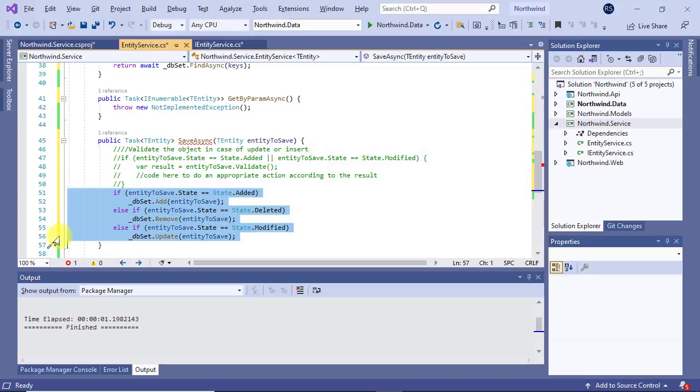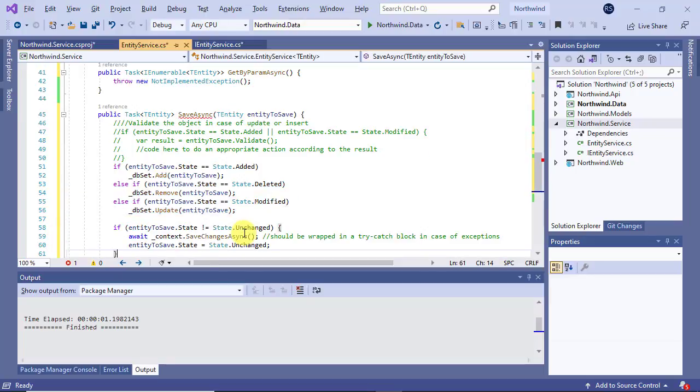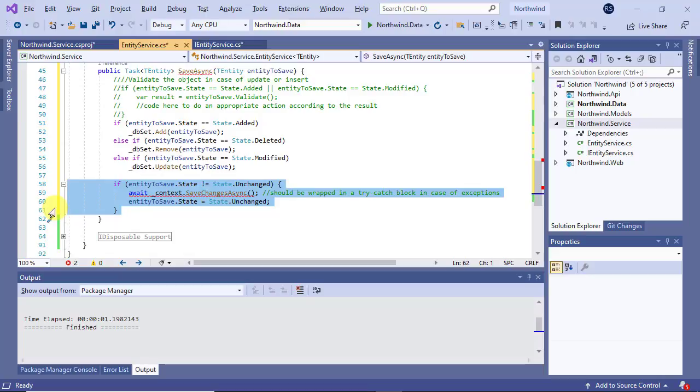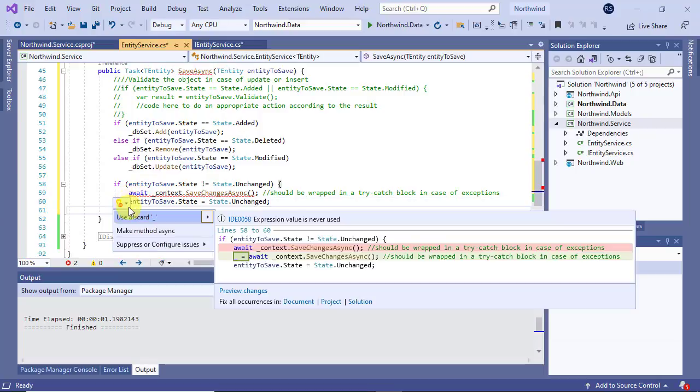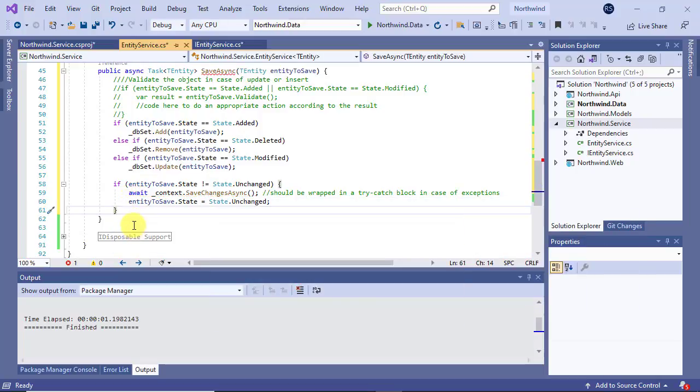All of these statements will attach the entity with the appropriate state to the context class if it hasn't already. The next block of code will update the database with the changes made to the entity and reset its state, only if the entity has changed. Finally, it returns the updated version of the entity.